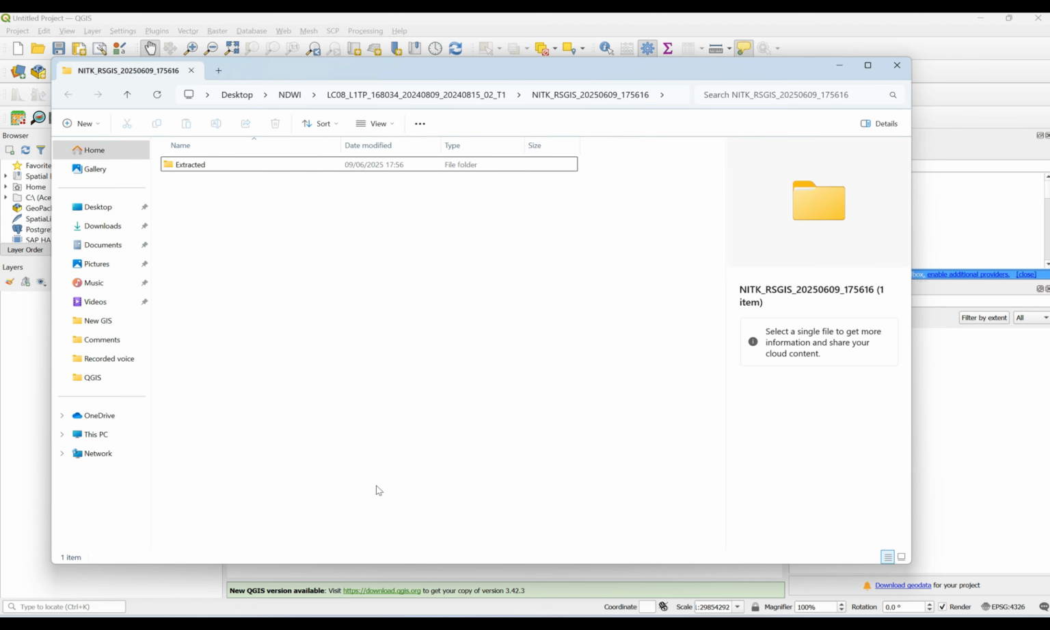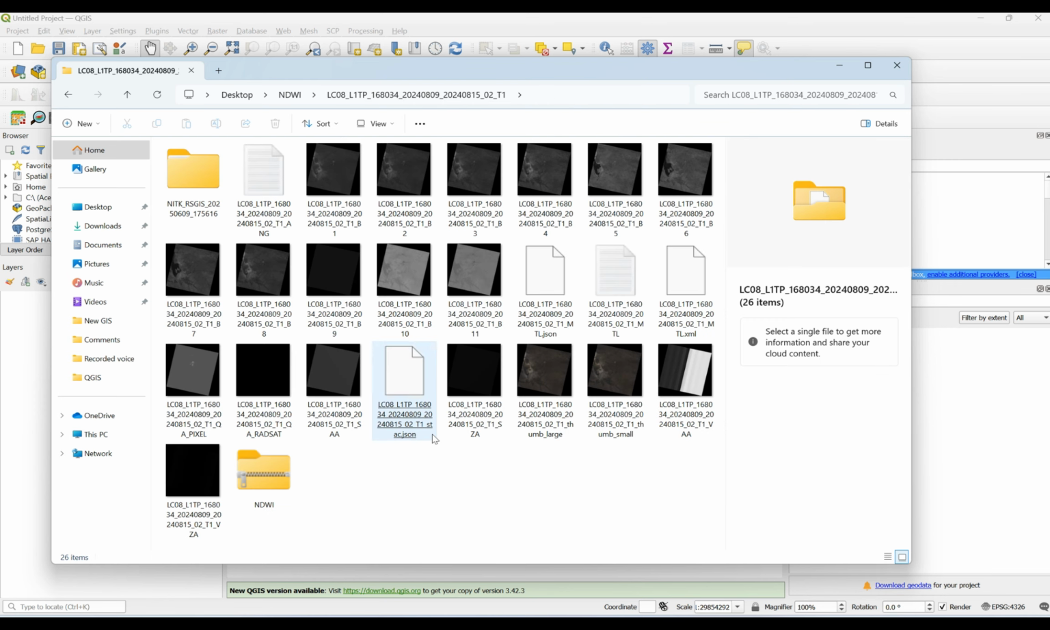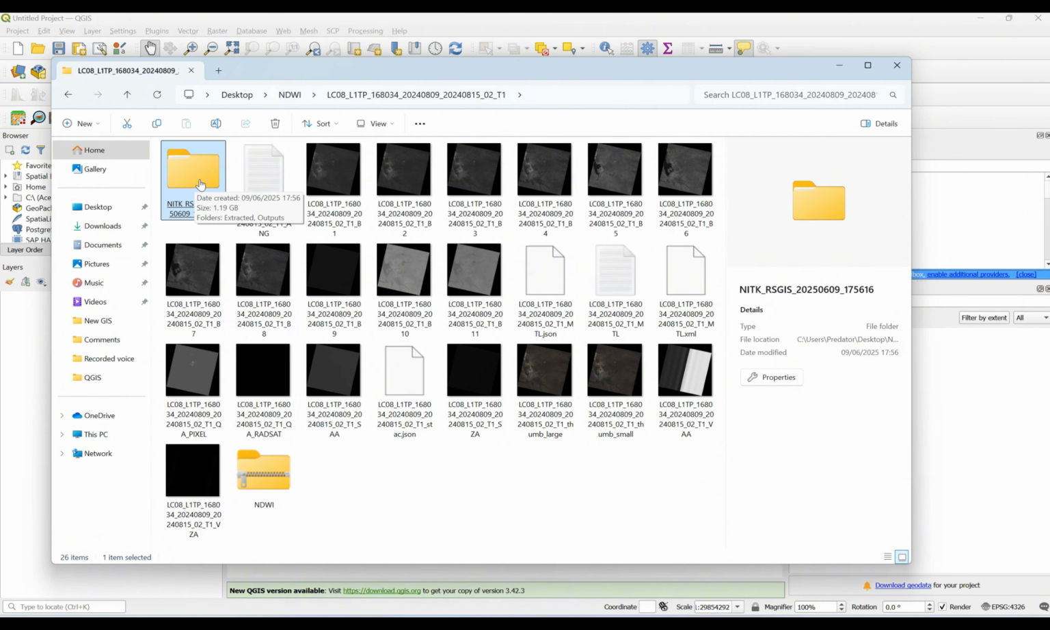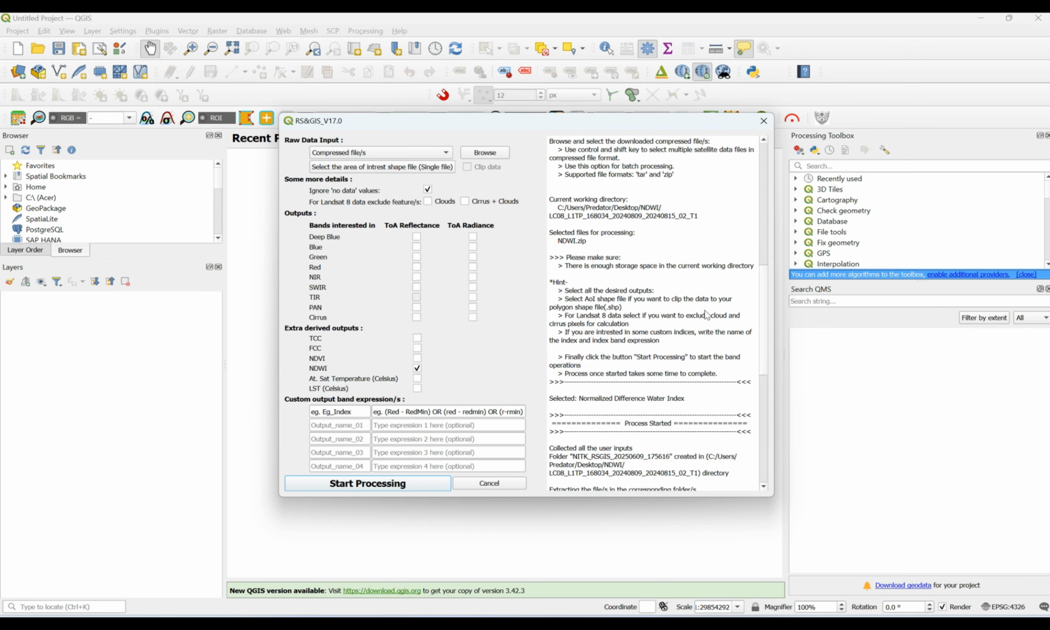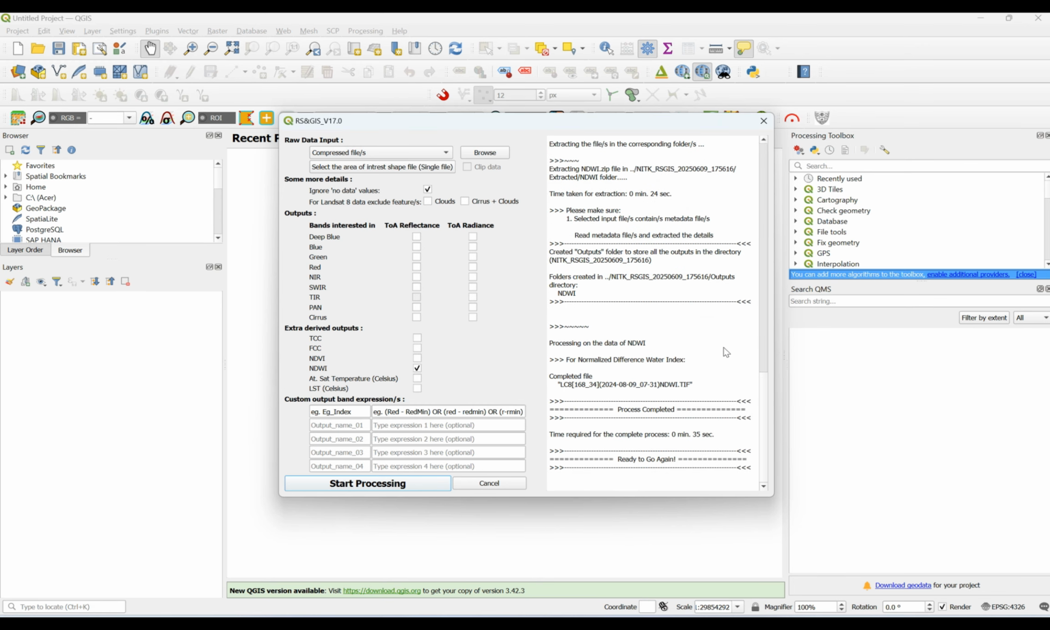By doing this, it's going to create a new folder for me in the same output that I saved my data after downloading. That I will show you. Okay, very good. This is the file that I extracted the data, Landsat data. Right now we have the created folder by plugin, and inside we have output. I close this one since the process completed. From here we can see.